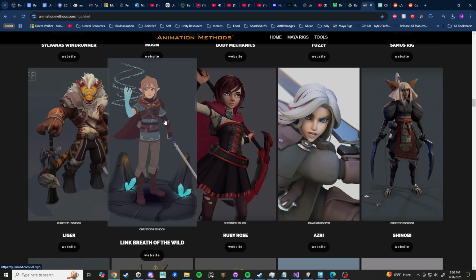Link is good. I think they took them down though. But if you use one of these, because I see them around online a lot, their controls, the waist control is on the back of the character, so it's a really weird placement for that control. But other than that, it's a great rig.